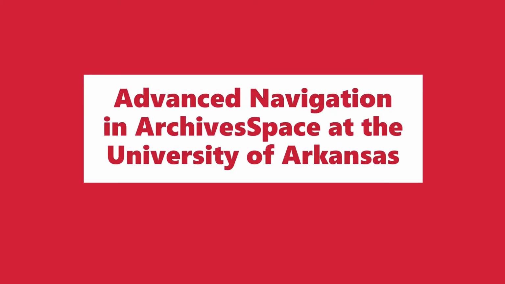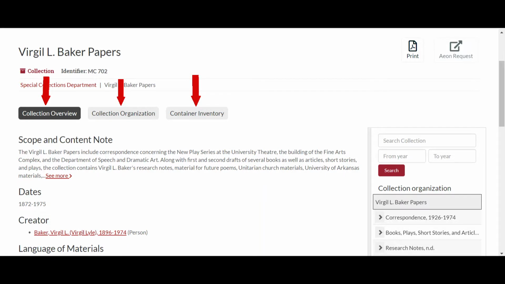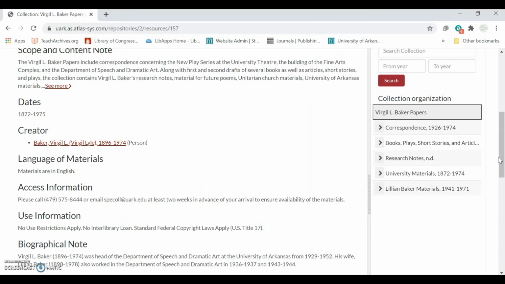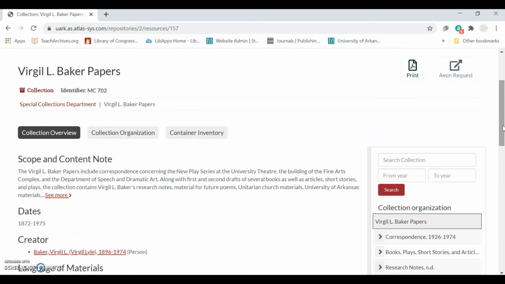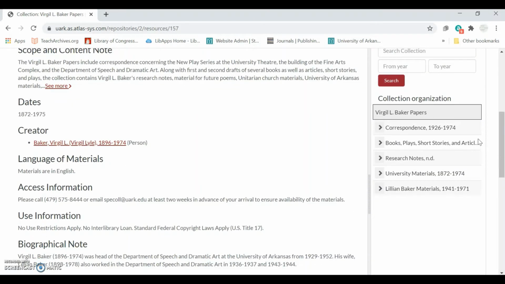This video will provide an overview of advanced navigation in ArchivesSpace. There are three main components to a finding aid in ArchivesSpace: the collection overview, collection organization, and container inventory. There is also a collection organization window on the right side of the screen. This can be expanded by selecting the left side of the window and dragging it to the left. These different options will help you navigate the finding aid.